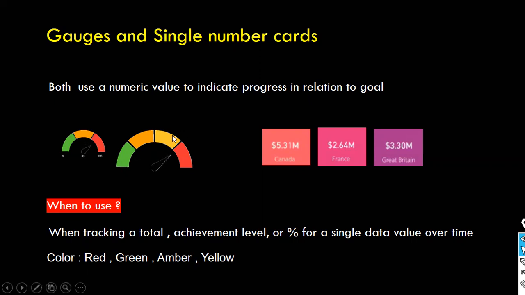And the gauge chart is a circular arc. It looks like an arc, and using it we can measure progress against a set goal or key performance indicator. It helps us to understand to what extent a goal has been completed.